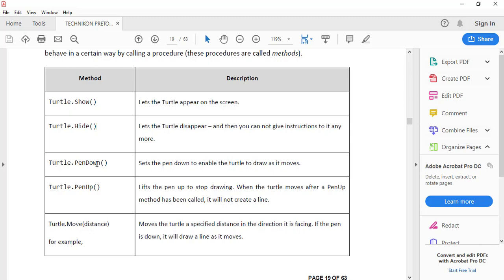So we've got two more. We have turtle.pen down, turtle.pen up. So by default the pen is down. That's why when you say turtle.move, the turtle actually moves. Actually draws, whereas it moves. You see it says the pen down to enable the turtle to draw as it moves. But you can also have turtle.pen up. It lifts the pen up to stop drawing. When the turtle moves after a pen up method has been called, it will not create a line.